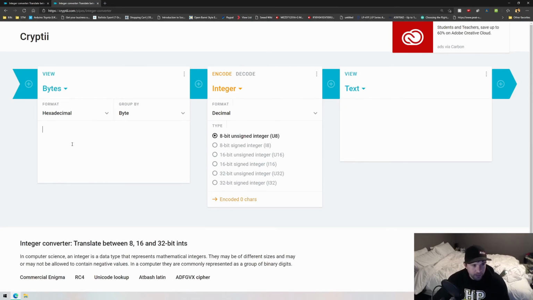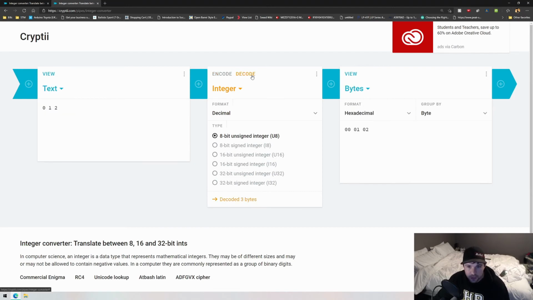We'll go to 8-bit unsigned. We'll go 00, 01. Oh, don't hit tab. 01, 02. And this will get you all the information that you need when you're looking to say, hey, I need to know what this hex value really is in decimal form. Or you can go vice versa. You can change it up.